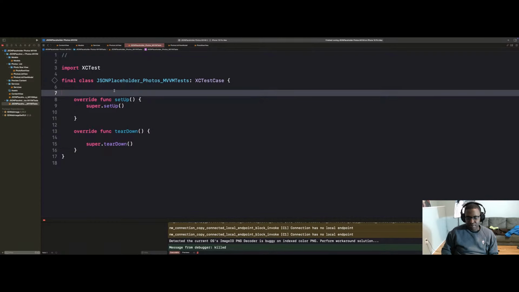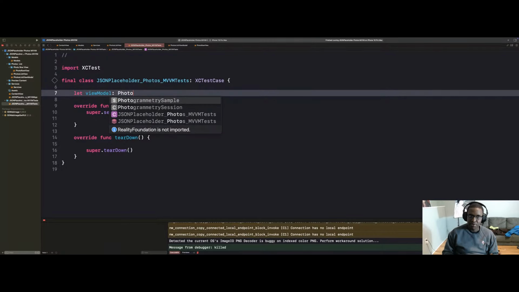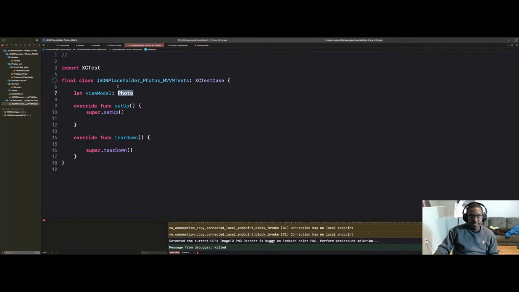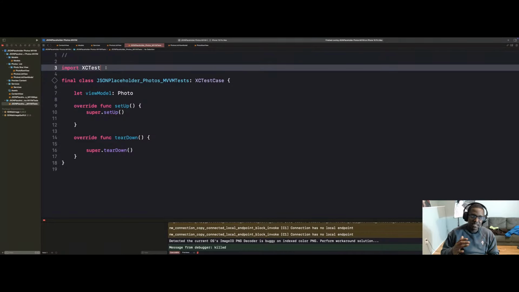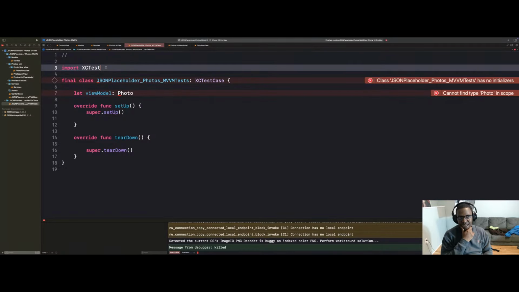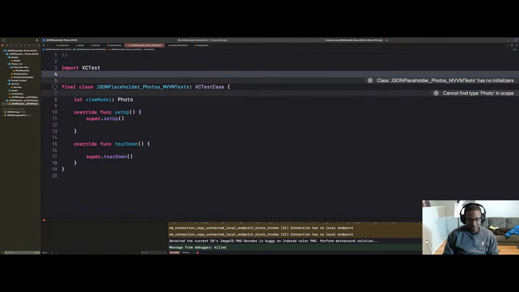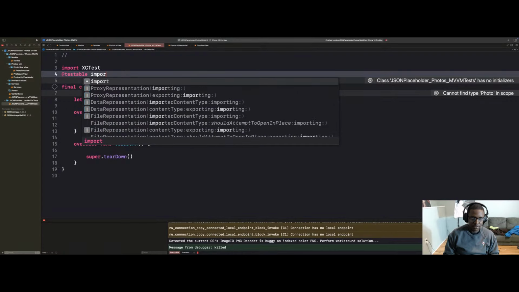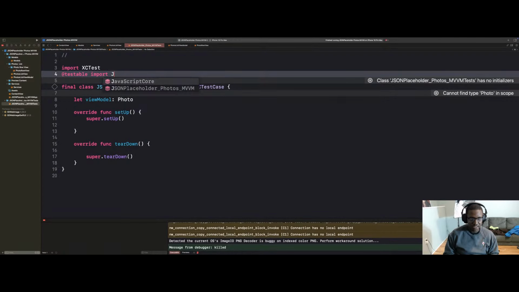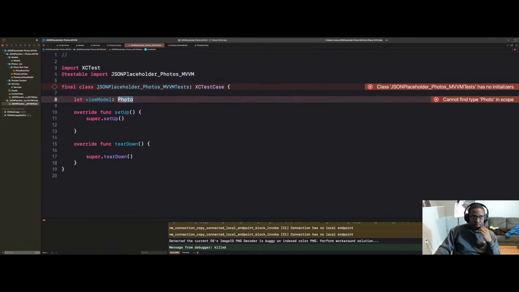And now what we're going to do is, since we want to test our view model, we'll say view model, and then say PhotosViewModel. But you'll notice that we can't find it, and that's because we need to import it. So XCTest needs to get access to our project. To do that, we're going to say @testable, and then we're going to import JSONPlaceholderPhotosMVVM, and then we're going to update.